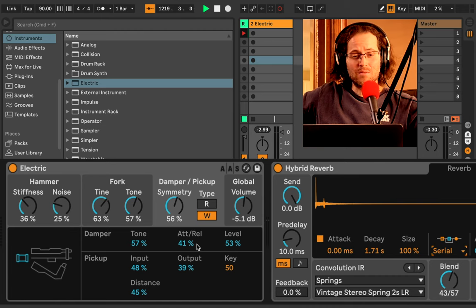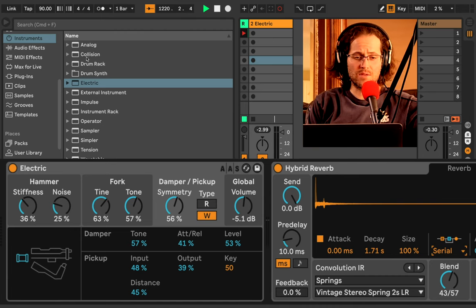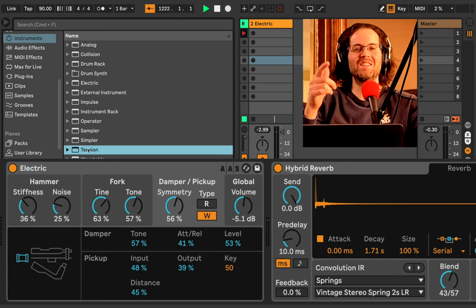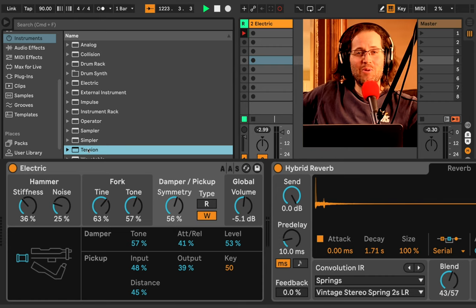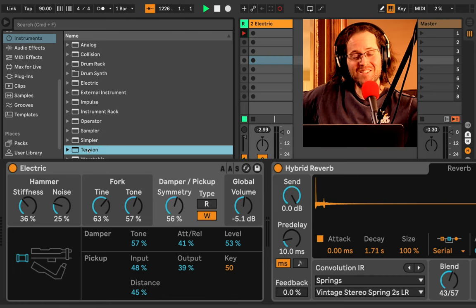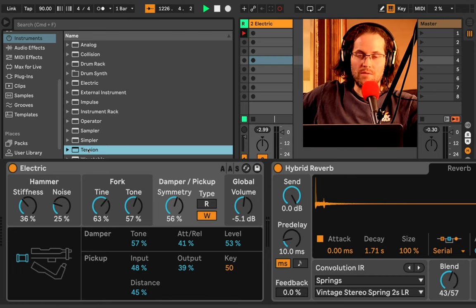So that's it. We looked at the physical modeling synthesizers: collision, electric, and tension. And now I love tension. Because I made this video for you guys, I now realized I might end up liking tension just as much as my newfound love affair with collision. Oh, and I'm also loving Wavetable. I always loved Wavetable, but now I'm starting to be like, okay, I see what's going on here.